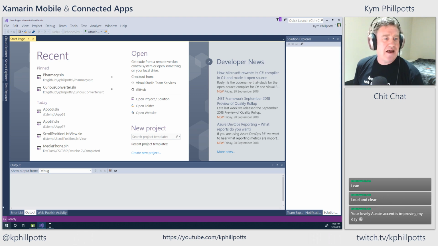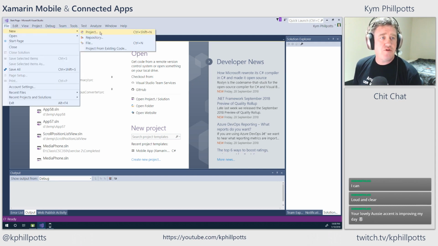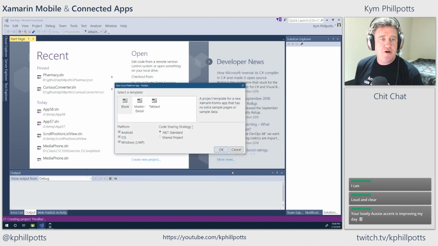All right. So let's get started. Let's start off first of all with creating a new project. So let's file new project, and we'll create a cross-platform application. We'll call this something amazing like Parallax. There we are. That'll do. And hit the okie dokie button. Create ourselves just a blank .NET Standard application.